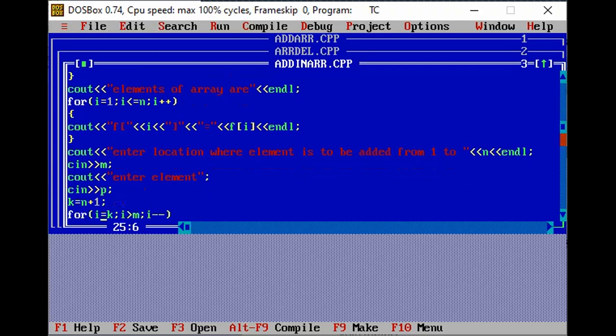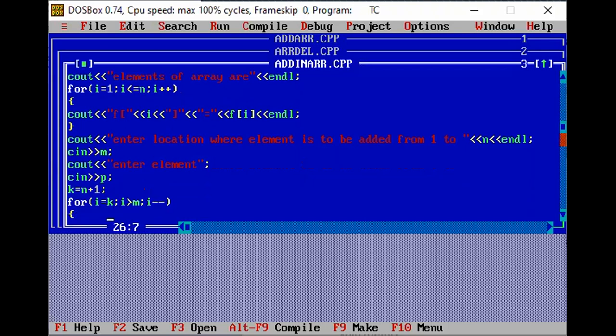So now because I want to enter one more element in the array, it means the size of the array will increase. So I run the loop in reverse order. Earlier, let's say the value of n is 5. Now k is equal to n plus 1, k becomes 6 because I am going to add one more element.